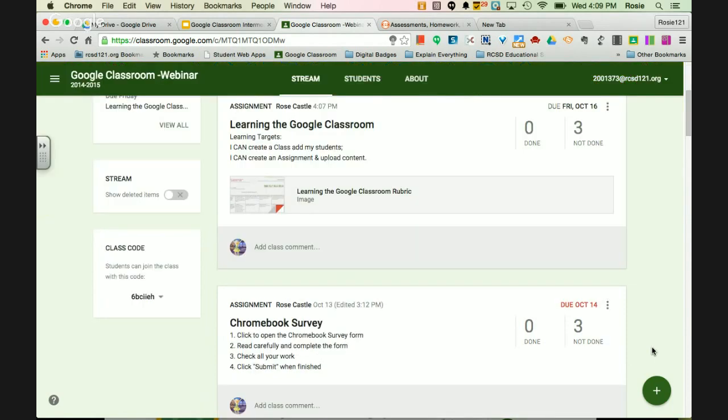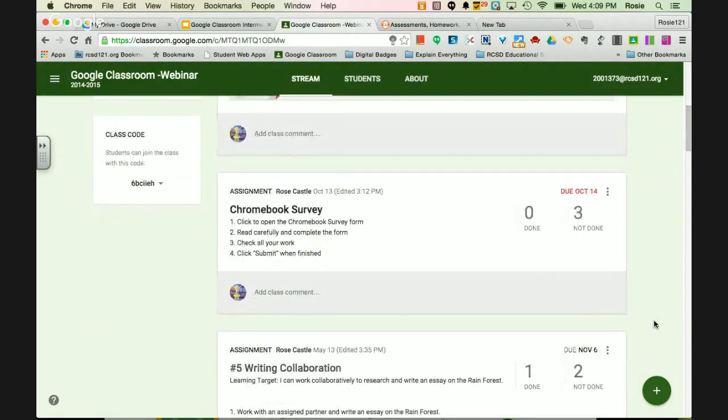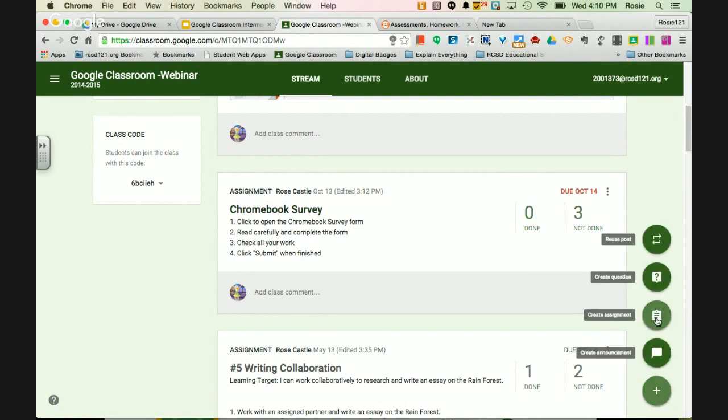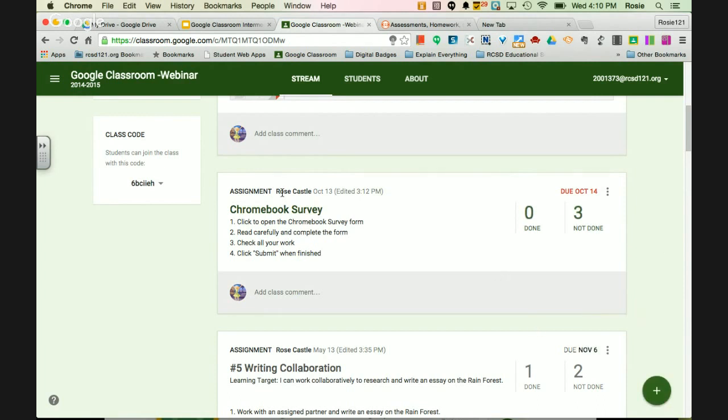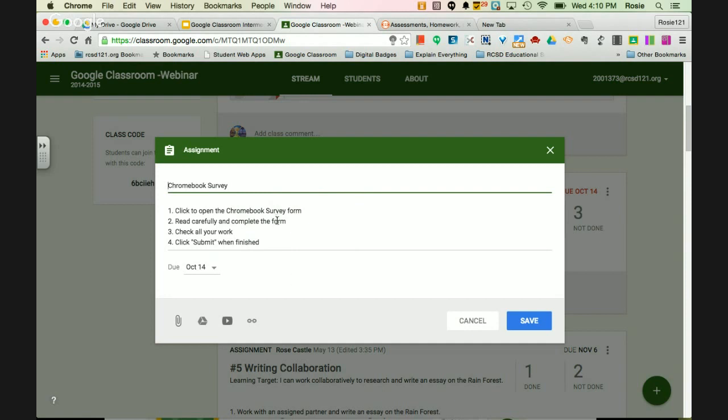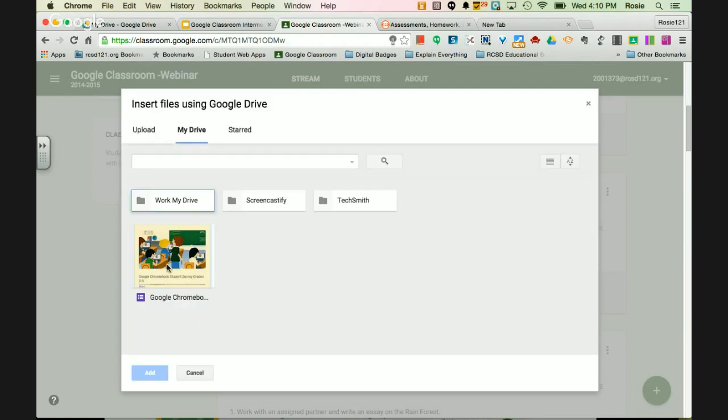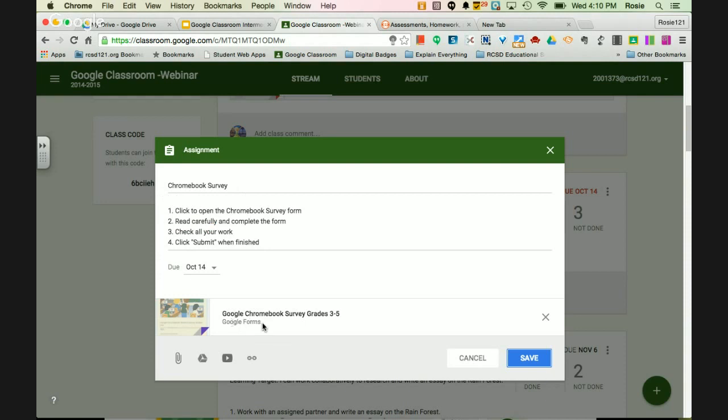Yes. So the first thing I wanted to look at was a Google form. I've already created the assignment, I just need to attach it. Remember, to create the assignment, I go to the plus and click create an assignment. So I've got everything sitting here. I just need to add the Google form. To add a Google form, I'm going to go to my Drive, and here is my form sitting here. I'm going to select it, add it. It says it's a Google form, that helps me out. Make sure I've got my due date in here, and I click Save.